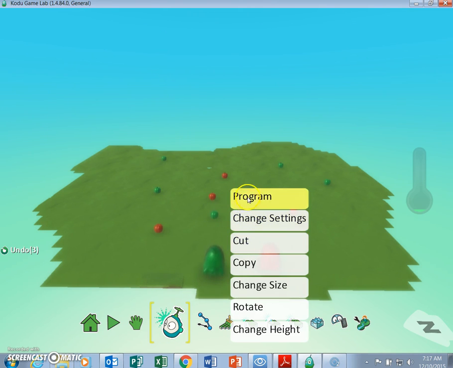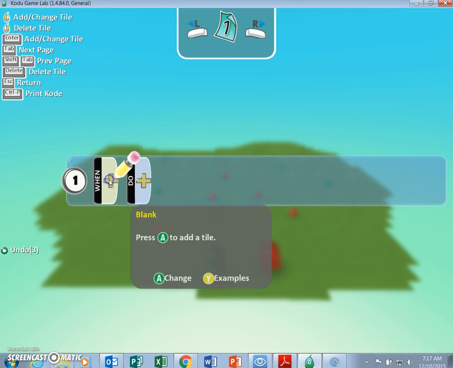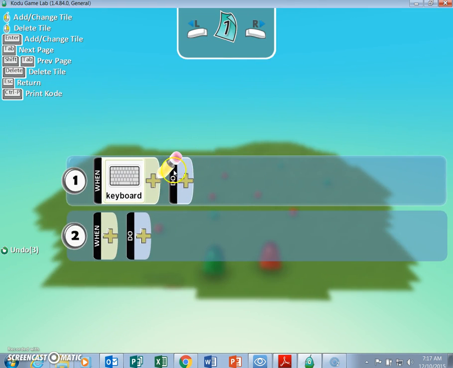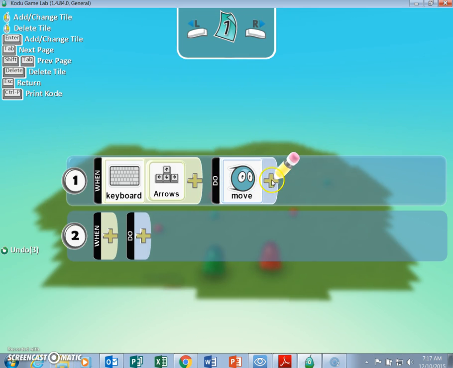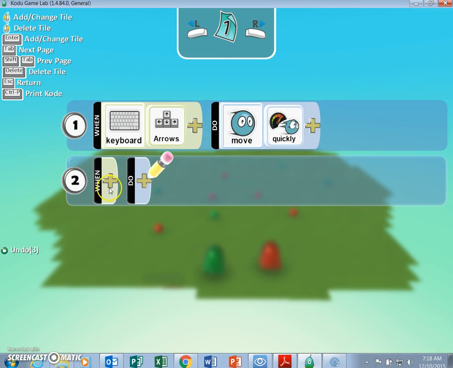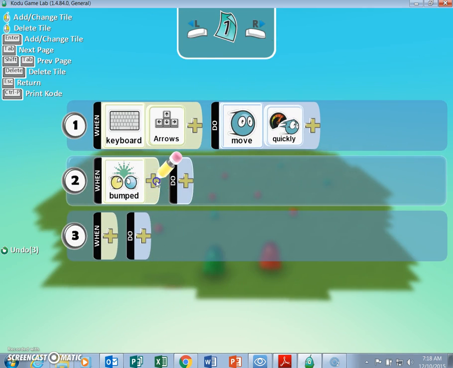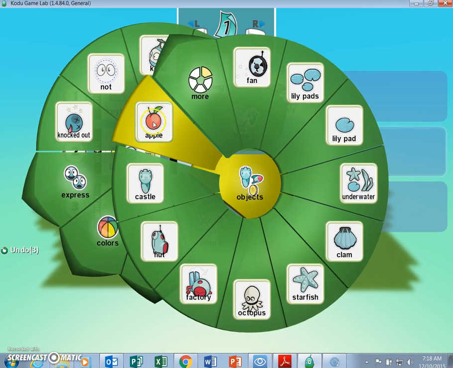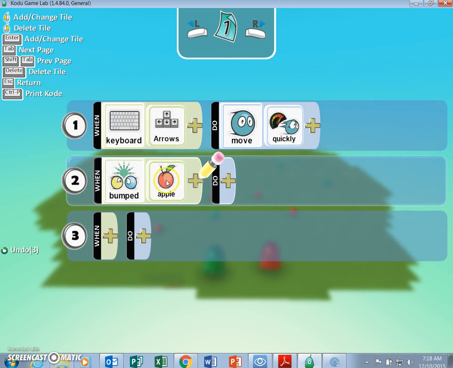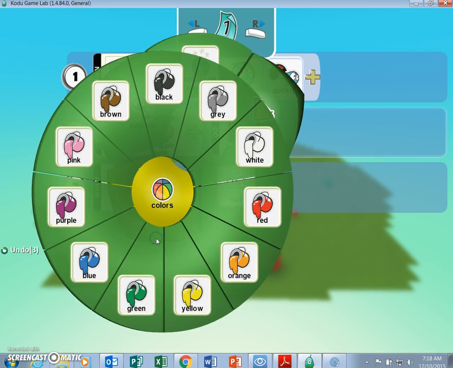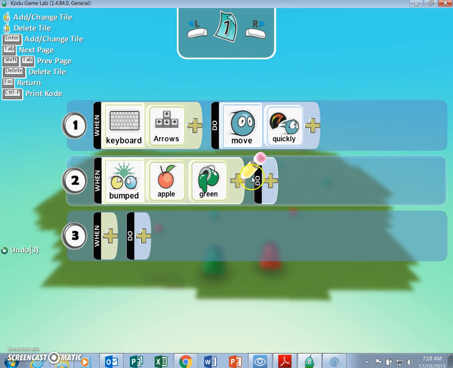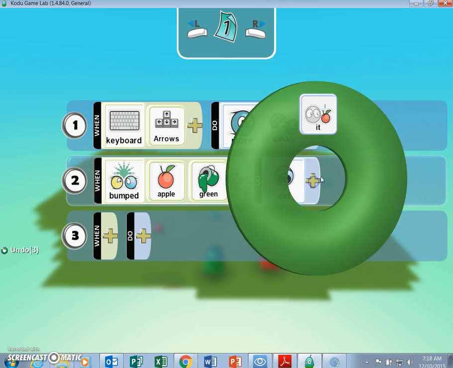So you can go ahead and program the green Kodoo. And what we're going to do is go when keyboard arrows do move. But this time we want the Kodoo to move quickly. Okay? And then when the Kodoo bumps into a green apple, we want to specify what color apple. So we hit the plus sign again, and we choose the green. So when he bumps into the green apple, we want him to eat the apple.